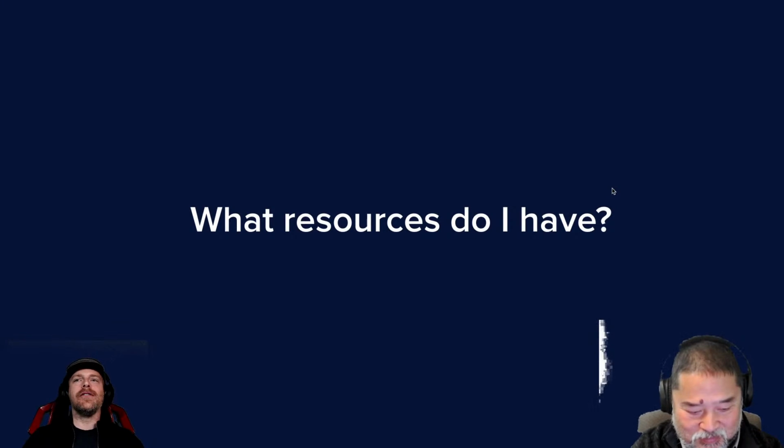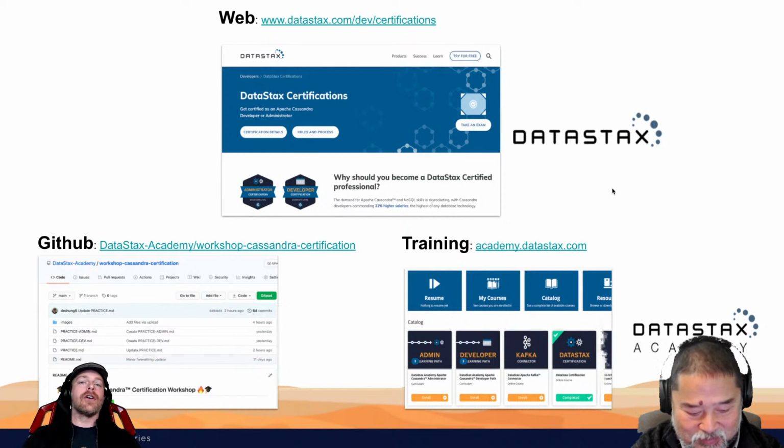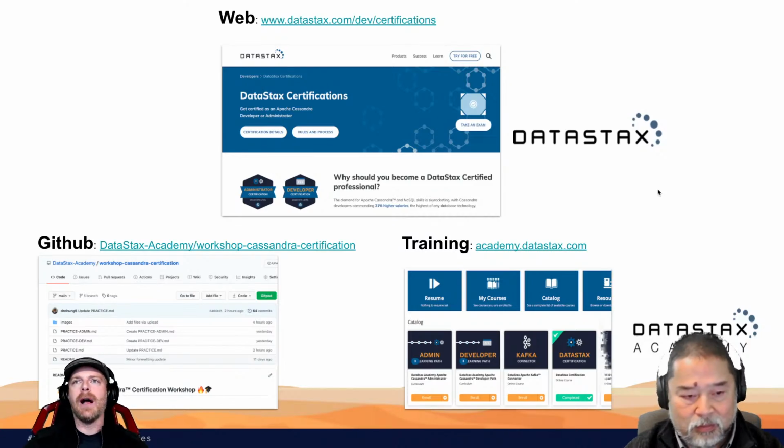All right, so then what resources do you have? There's actually a ton. And the cool thing is that all of these are free. So the first one at the top there, you're going to see that datastax.com/dev/certifications. This link is also in the GitHub repository.